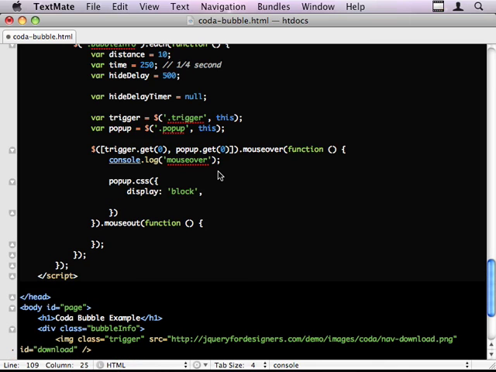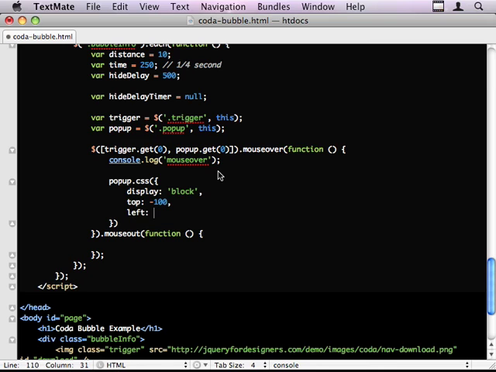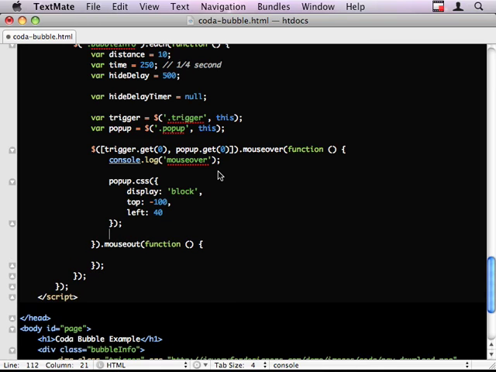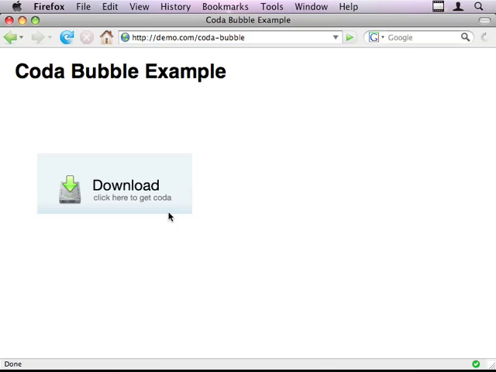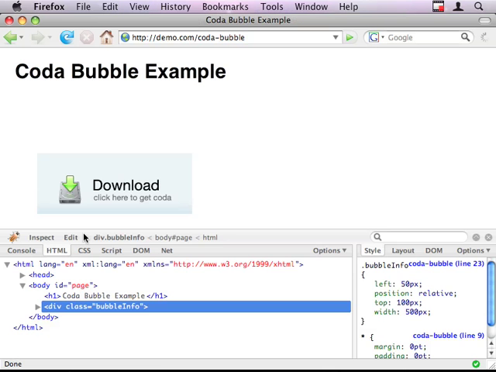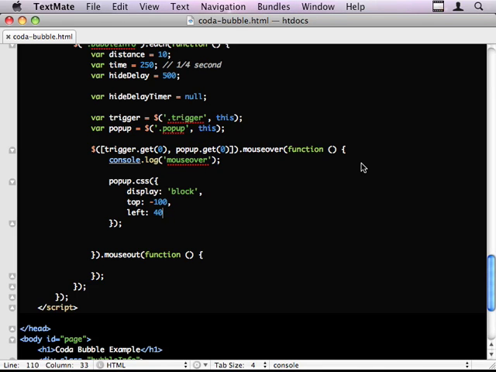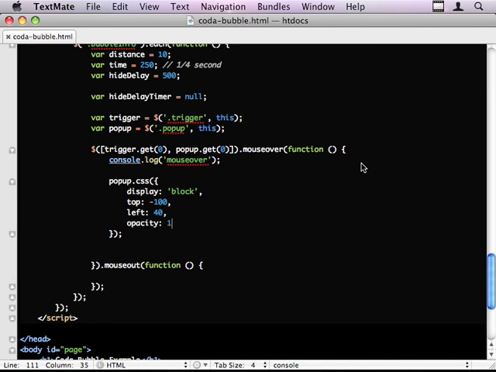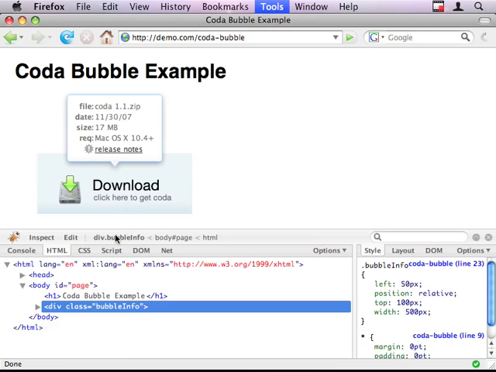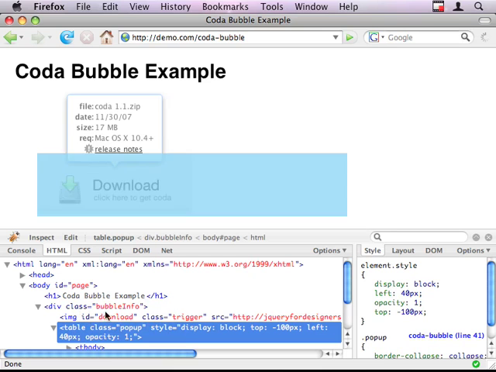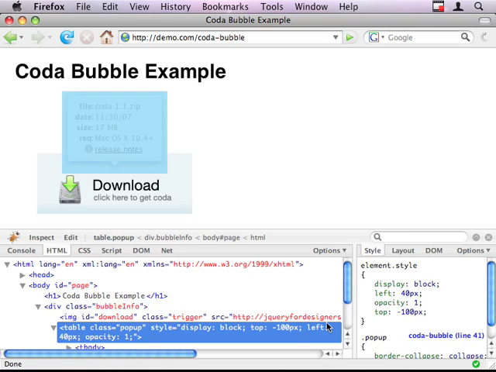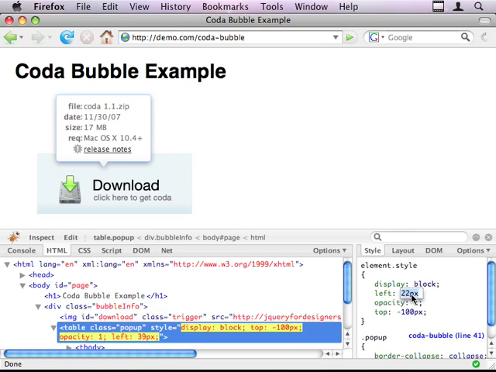We need to position it. For the moment, I'm just going to put top minus 100 and left 40. So when my mouse goes over, the pop-up should appear in a certain position. That didn't work because our opacity is still off. I'm just adding the opacity to see where it's appearing. Right, so the left is too far over for what I want, so I'm going to bring the left over.